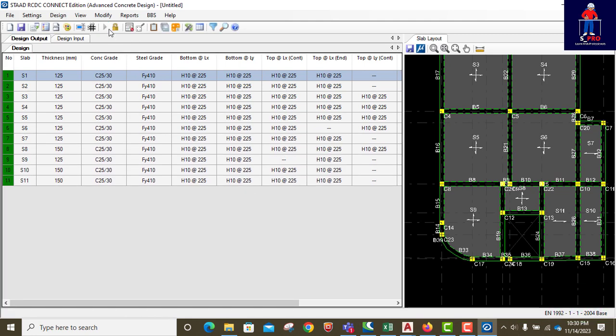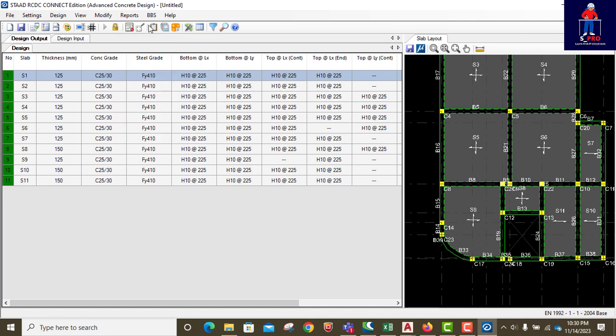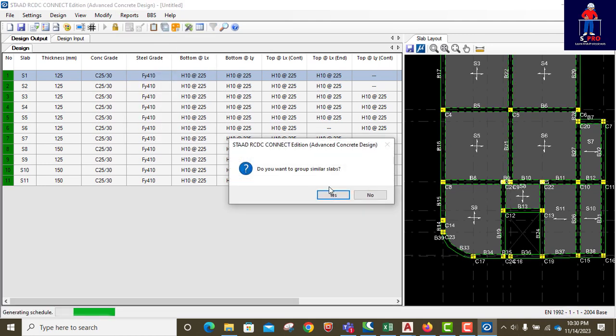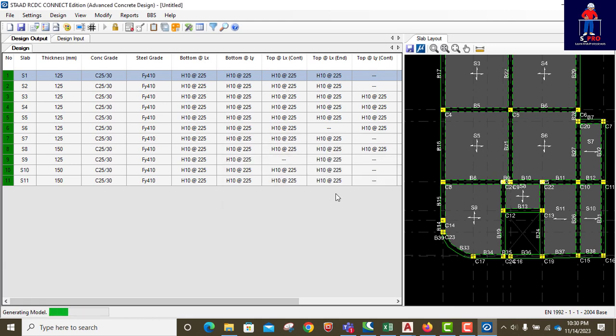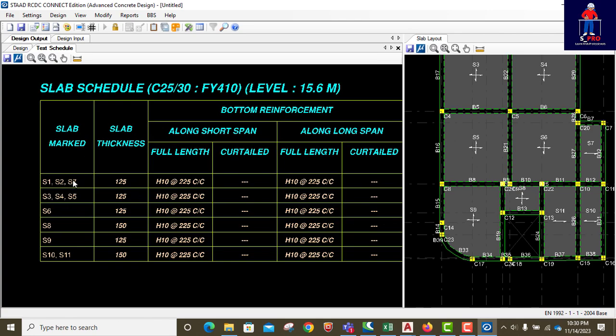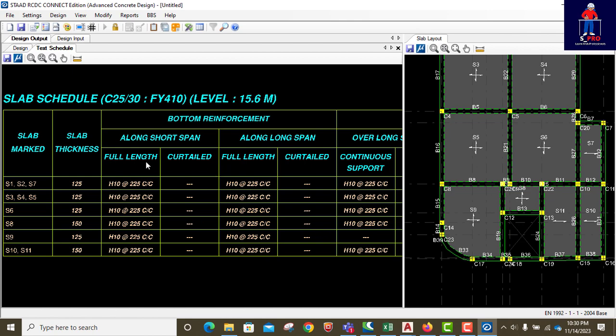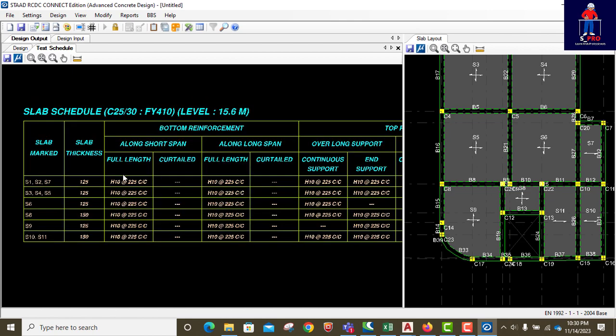Okay, so let us look at the reports. The first one is a text stage schedule. Do you want to group? You can say group. Yeah, group it. If you need this, just group the slab for you. These panels have 125 as thickness. So these are the reinforcements for these grouped panels for full length.